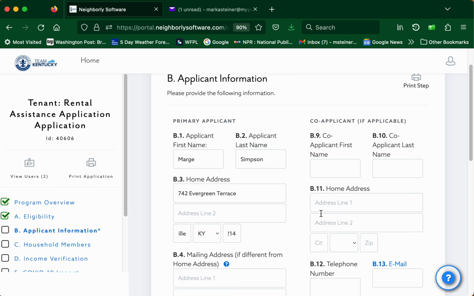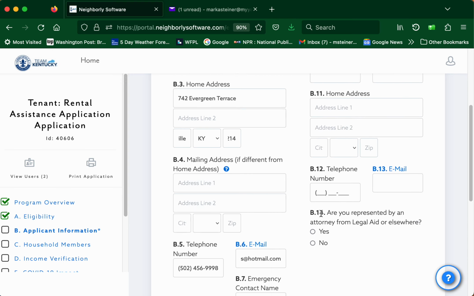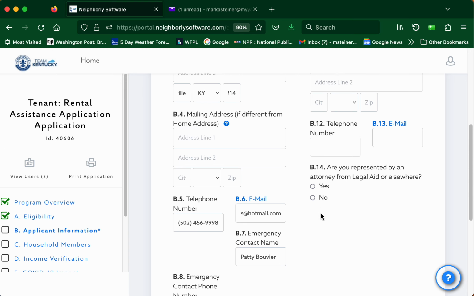So then we come up to the top again, B9 and B10, which is a co-applicant. If your lease includes more than your name on it, this would be a good place to include that individual. You could also include your spouse here, but it is not necessary information to provide.